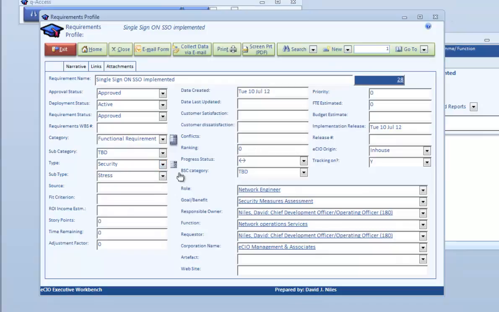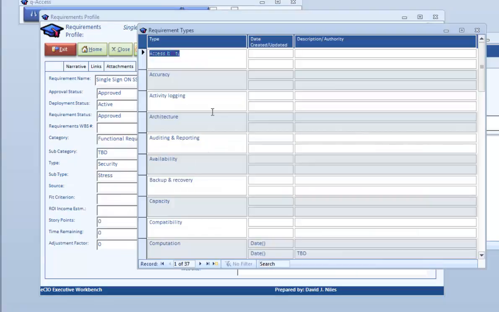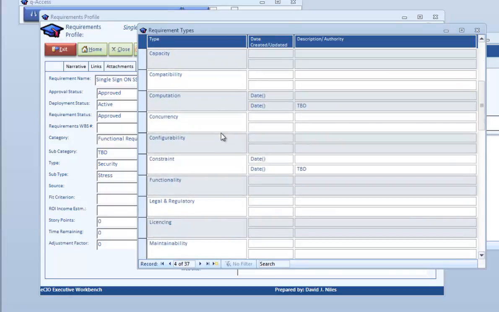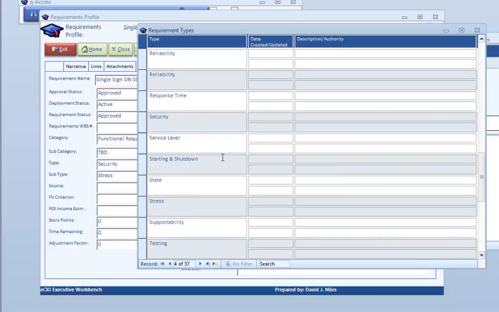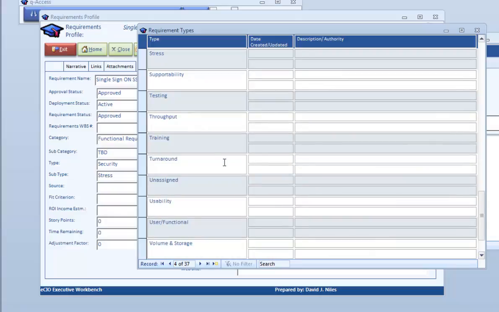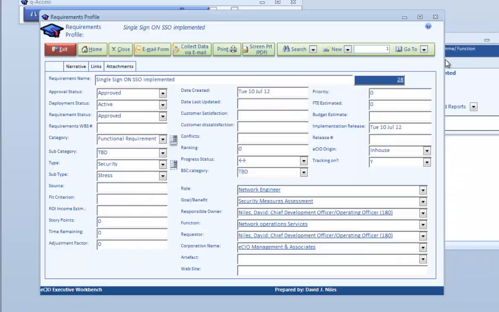And then if there's a type, we'll bring up this table: access, architecture, backup recovery, concurrency, constraint. So a little bit about some of the types: service levels, state, stress, supportability, etc., usability. So these are a little bit more on the requirement types. If there was an authority that knows a little bit about what these various types are, we can identify those levels of authority. So that is our profile.